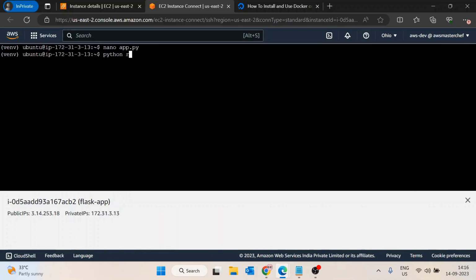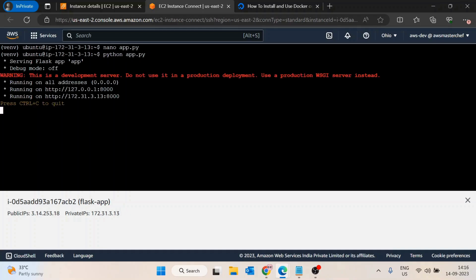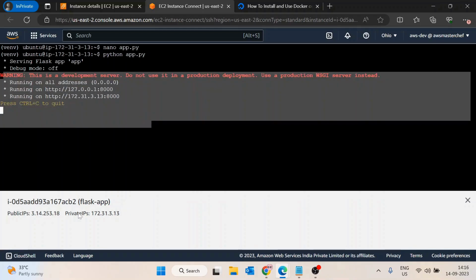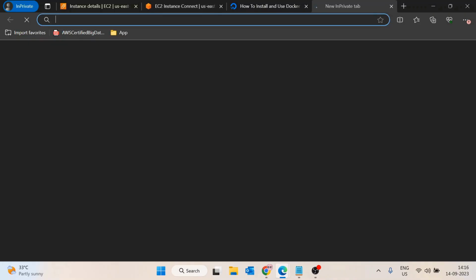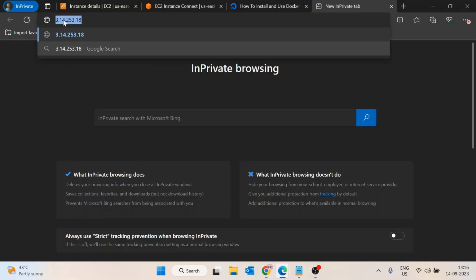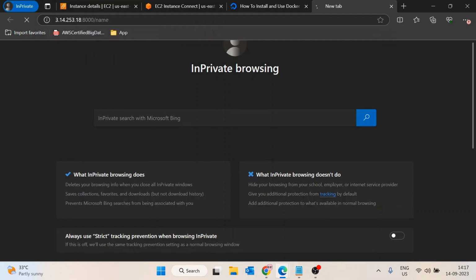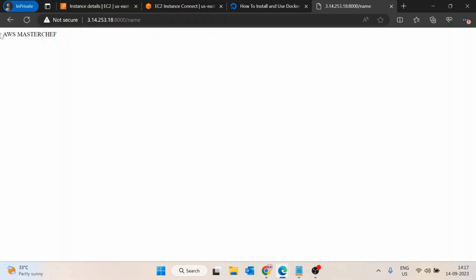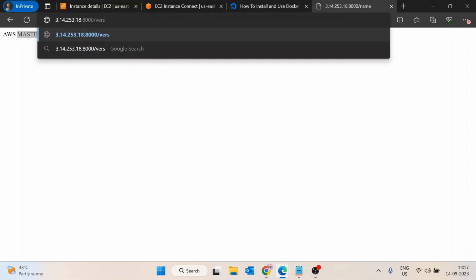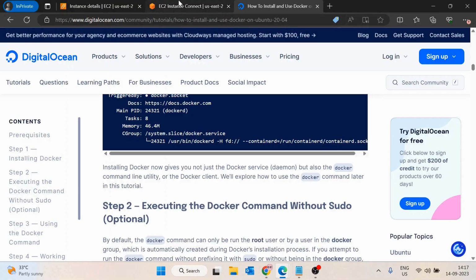You can also test it on your local machine. It says the development server is running. Let's copy the public address. If you are on localhost, you can definitely access it on localhost, and then after the port number 8000, then /name. Okay, so it says we got the AWS MasterChef, the route is working fine, and then after that /version is also working fine. Okay, so let's close this one now, we don't need this.